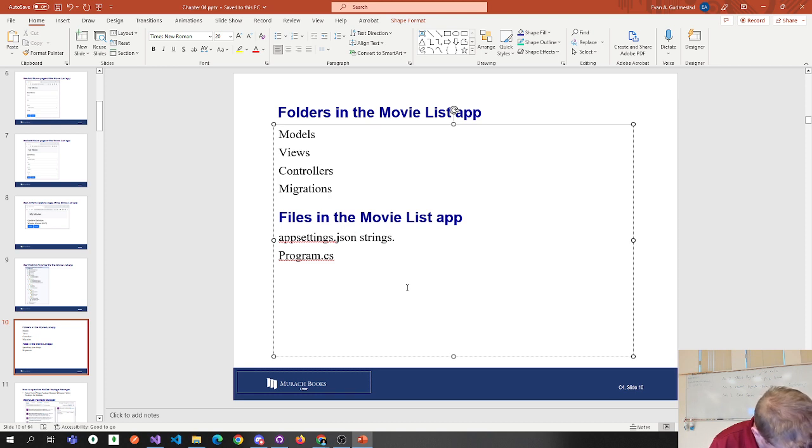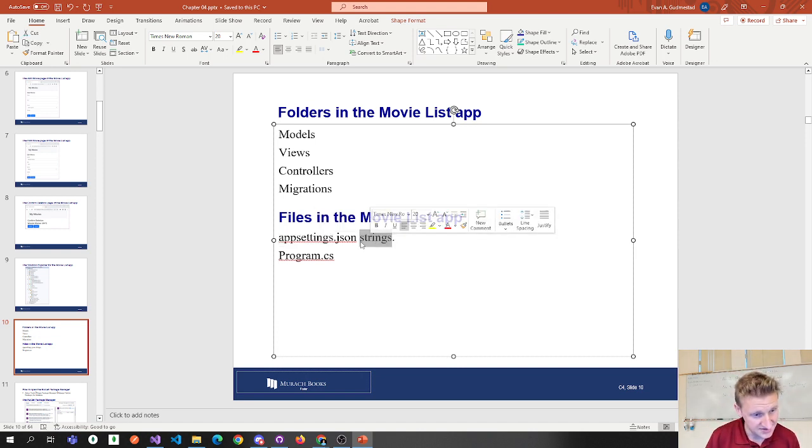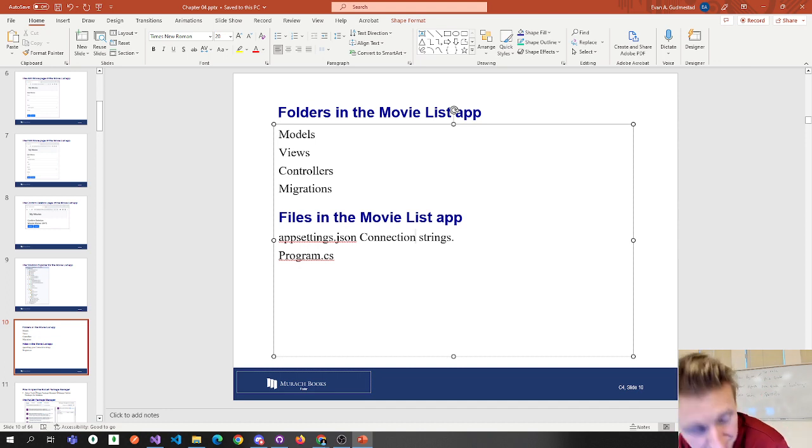One thing that appsettings does is hold connection strings. That's probably what I meant to put in there. If you remember, a connection string is basically what it sounds like. A connection string is going to connect your app to the database, okay?